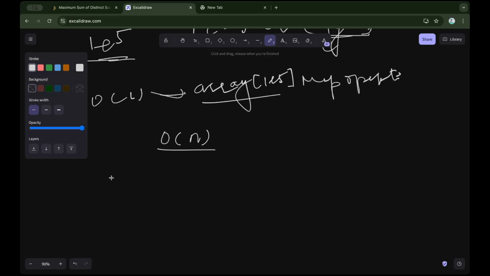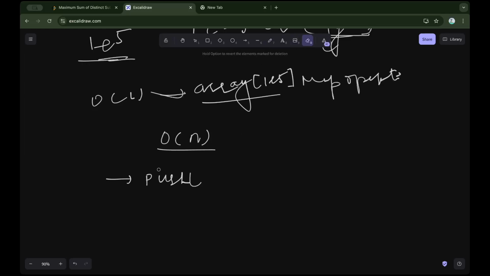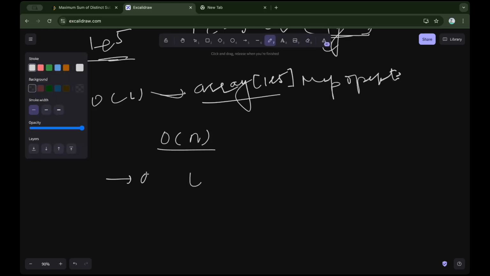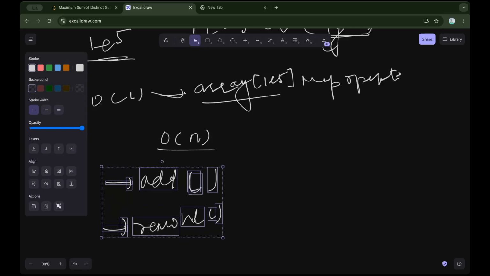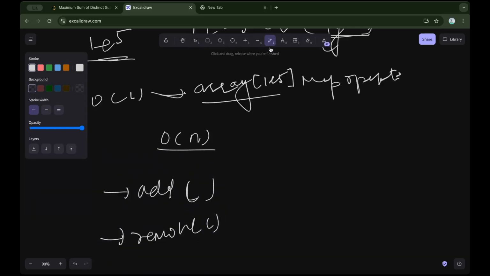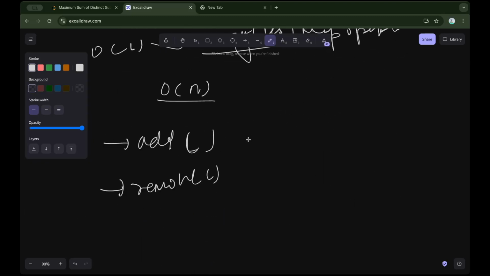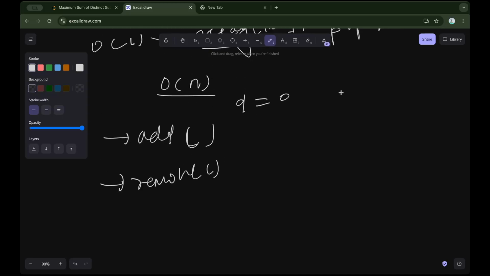So let's say I make a function of push, or I could just say add, and another function of remove, right? And initially my counter, let's assume d for duplicates, would be 0. Now what I will do, I'll initialize an array of size 25 plus 10, just like a maximum size.